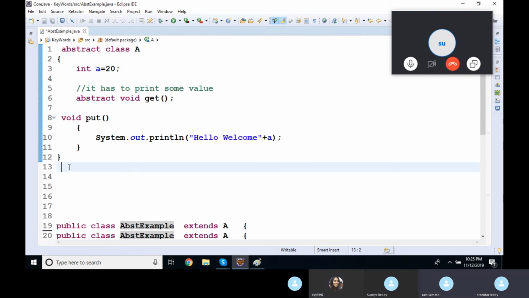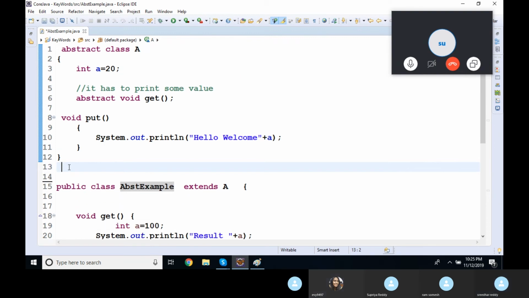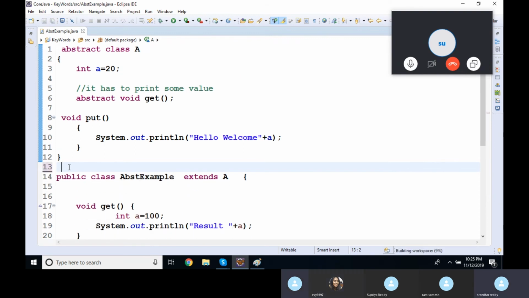Anybody has a doubt on this? Rashmi, is that clear? Rashmi, Supriya, you are not responding. Okay. Now, one important concept we have to learn right now is called mixed object. If this is clear, then only you can understand mixed object very clearly. So I'm asking again and again.